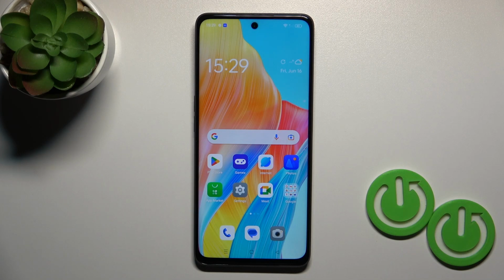Hi, this is the OPPO A98 and I'll show you how to turn on or turn off NFC on this device.